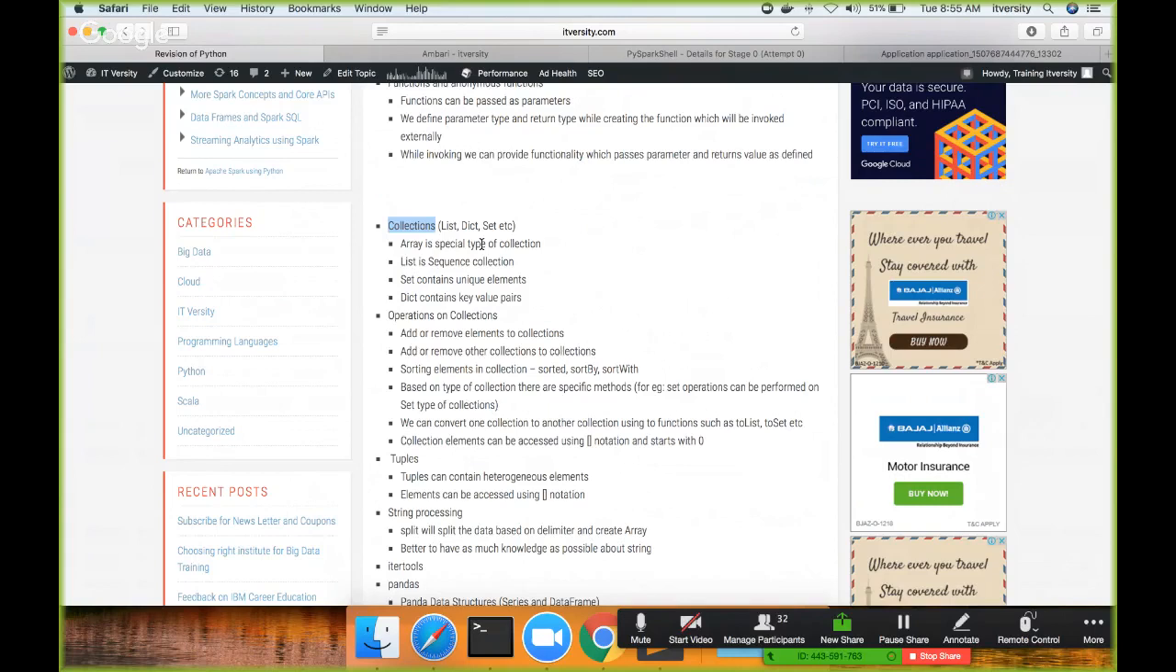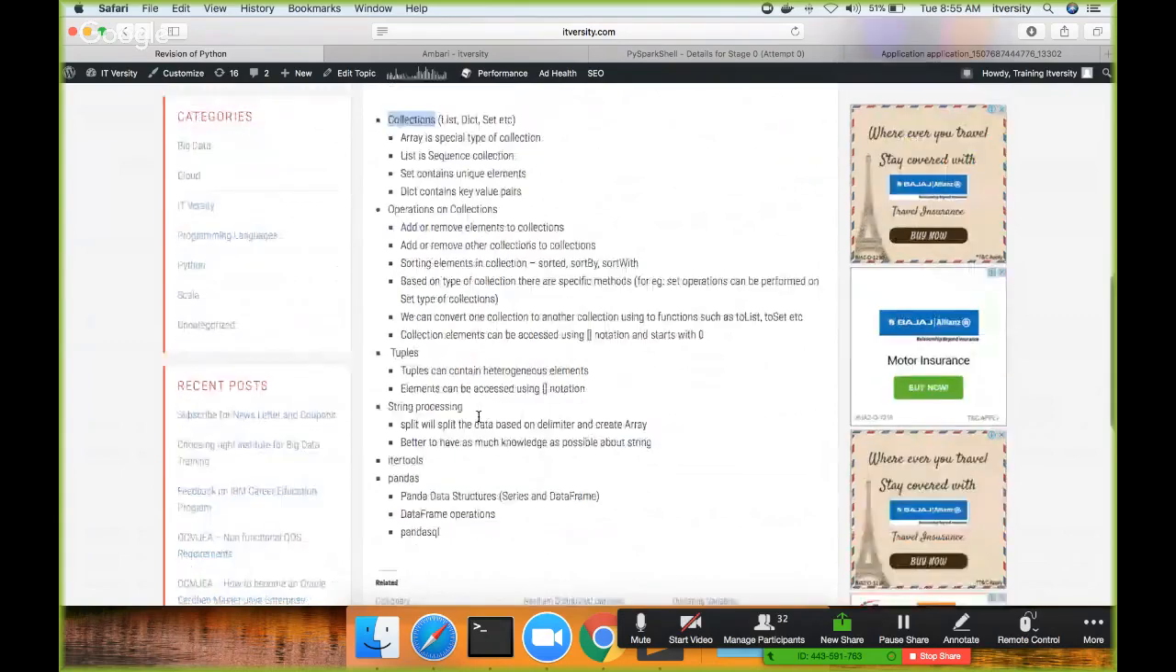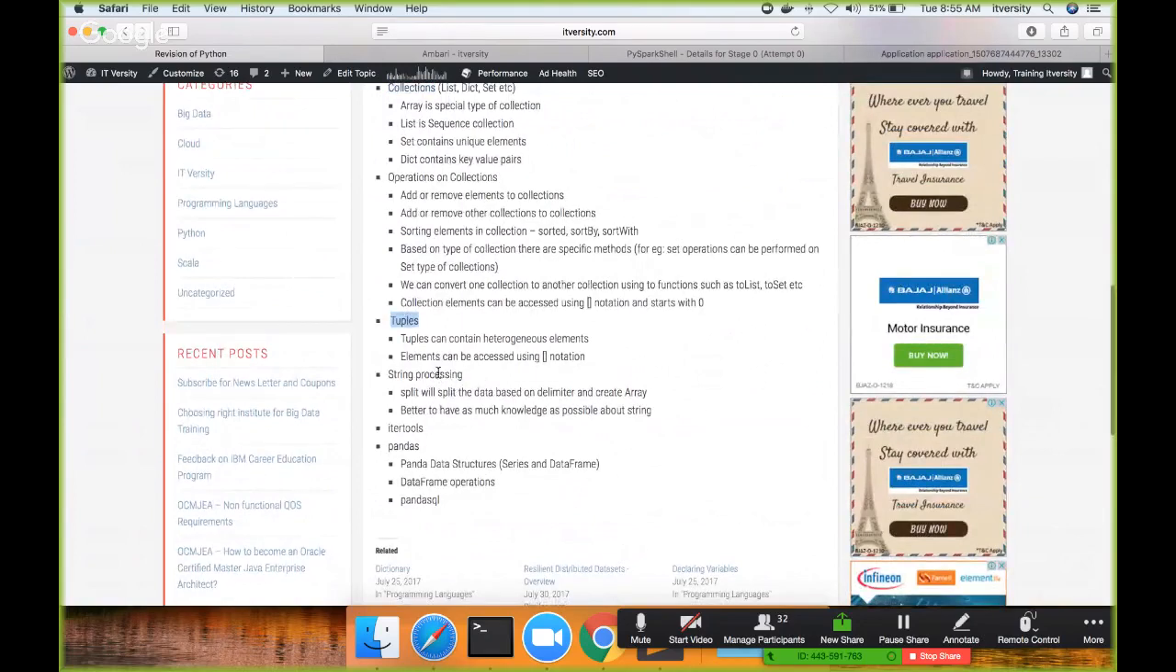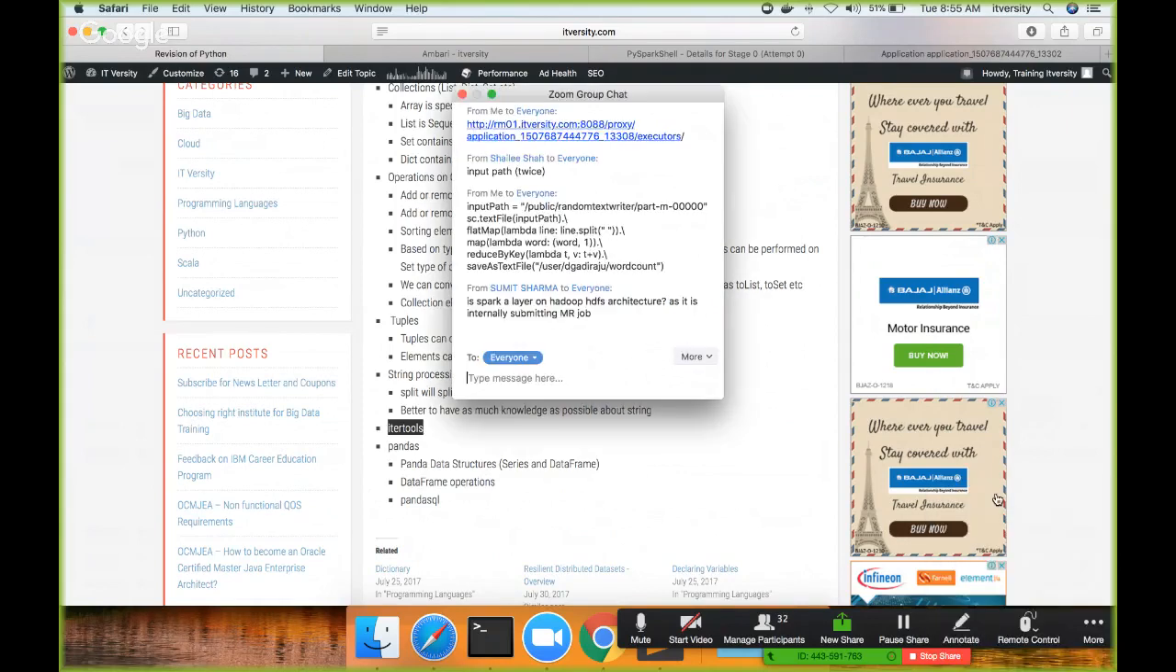For now, before jumping on to Spark, if anything has to be revised from any programming language that is supported, it should be collections. And you should know operations on collections. You should understand tuples. You should be very comfortable with string processing. And then the APIs such as itertools, pandas, etc. on top of collections. So these are the important things which you need to recollect. And I hope you guys are comfortable with these things. And that's why I have spent enough time on all these areas.